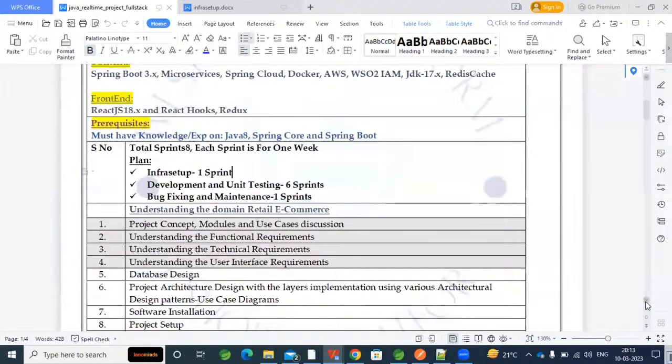This program is for 75 days, where the first 60 days we'll do the development. The first week we'll do the infrastructure setup, and from the second week onwards we'll do the development, which continues up to 6 to 7 weeks. The last 2 weeks we're going to do the production deployment. Today, before understanding further concepts like the retail e-commerce domain, let me first explain the infrastructure setup.